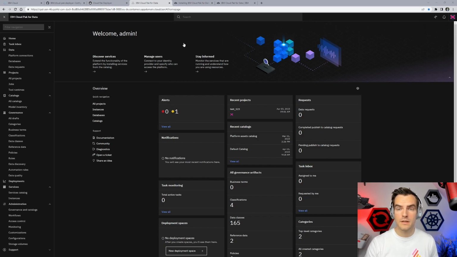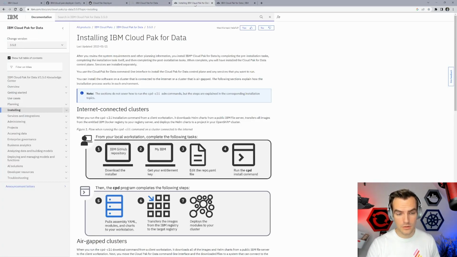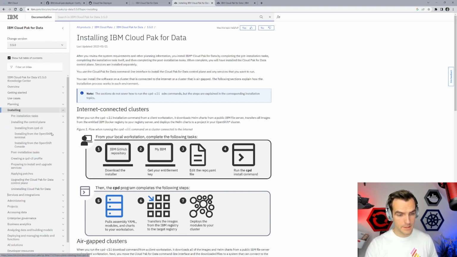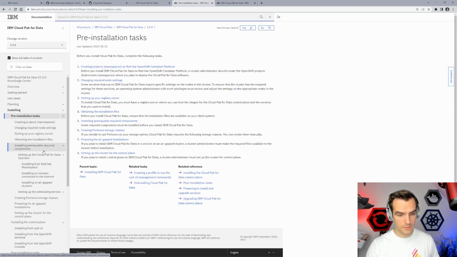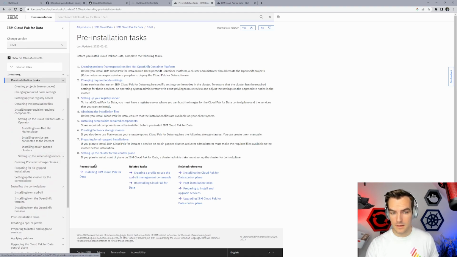Obviously, there's official documentation on how to install it, and it's pretty extensive. There is a lot of stuff in here. That makes a lot of sense because this product supports so many different environments and pretty much all scenarios you can think of. But if you want to get started, this can be a bit overwhelming. So there is an easier way to do this.